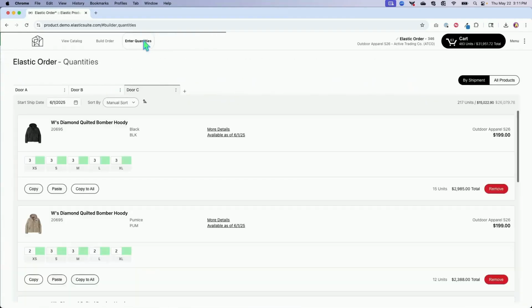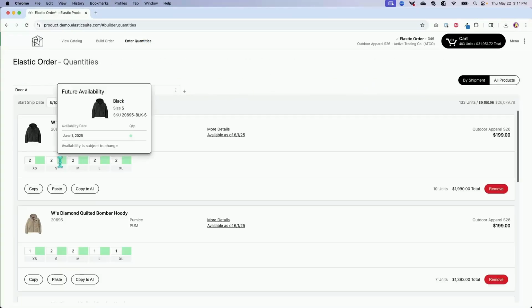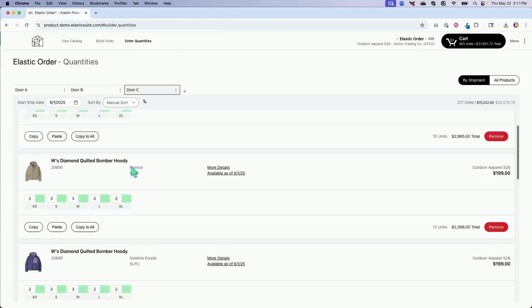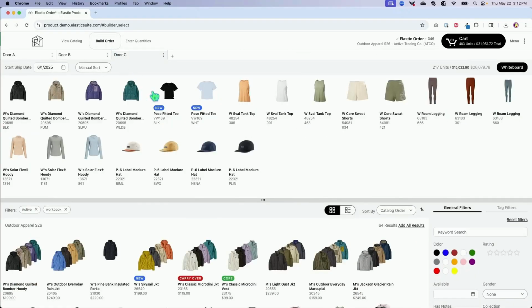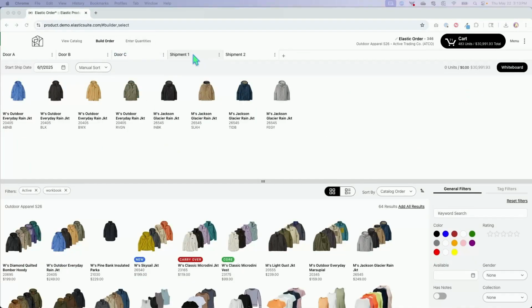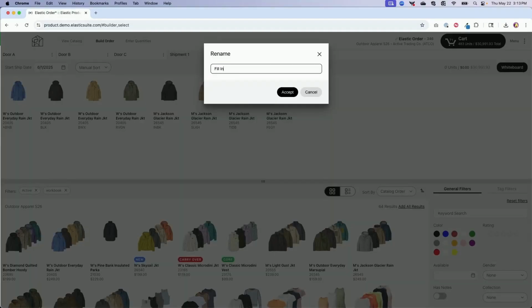Now when I go to look at enter quantities, I can see that door B and door C have that scale in place. Back in build order, I've added some additional shipments here. Maybe I'll name these ones fill in.